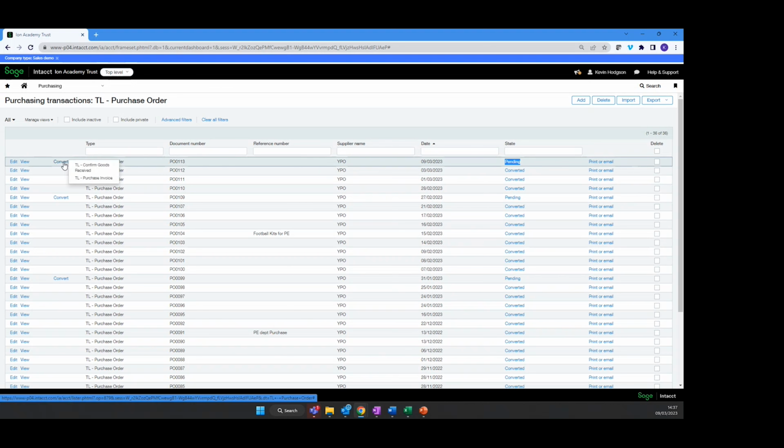Again, I'm skipping out a couple of bits here. We could email the PO, we could print it, we can do whatever we want with it. But we're jumping ahead in time here to the iPad that we ordered, or we've put onto the purchase order, has been received, and we can confirm that the goods have been received.